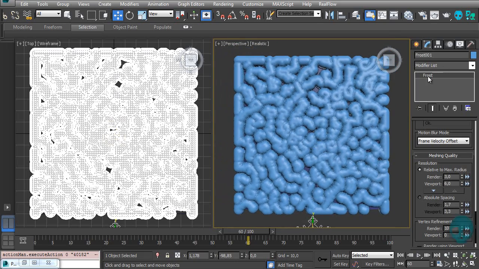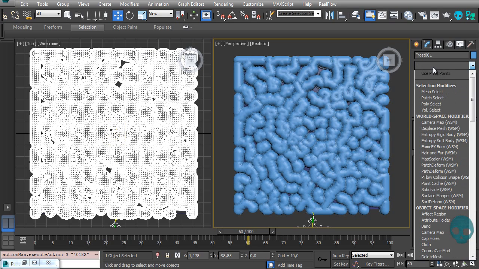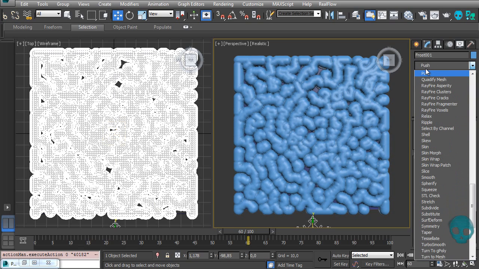And let's add on top of the frost, let's add a push modifier.